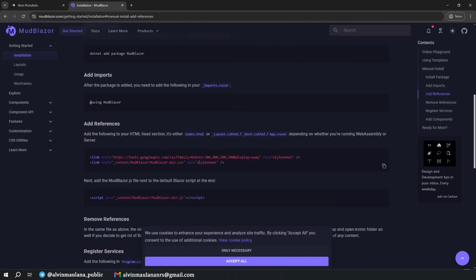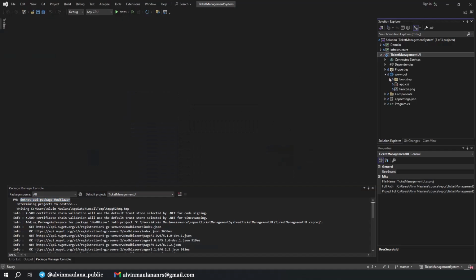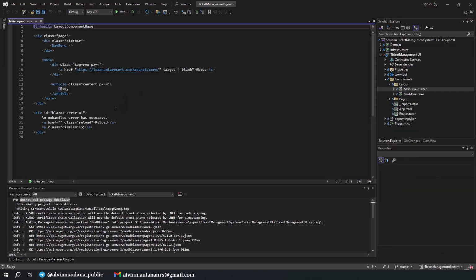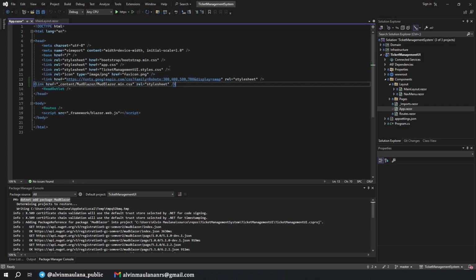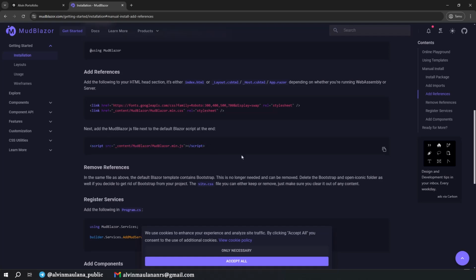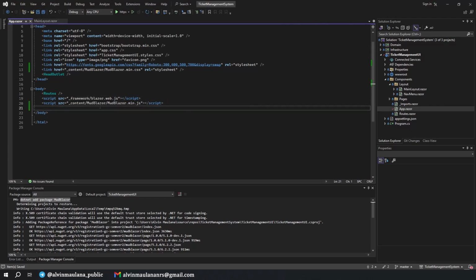And we need to add a reference in this one. Okay, just copy first. And back to our project. Okay, where is it? Components, pages, not pages, layout, main layout. Okay, let's add here. Or no, sorry. This one, App.razor. Okay, we can add above the head outlet. It's okay. Okay, and next we go back again. And we also need to add this one. Let's put it under the blazor.web.js.